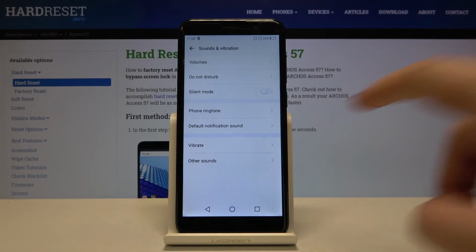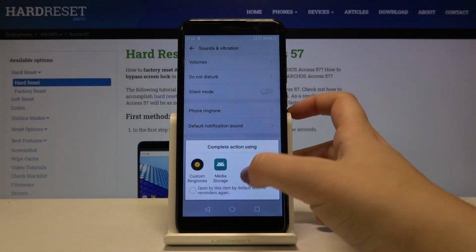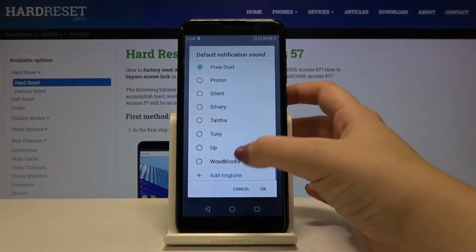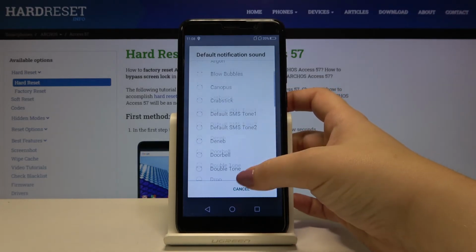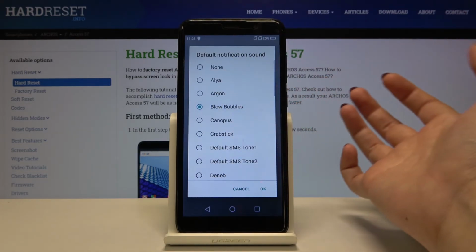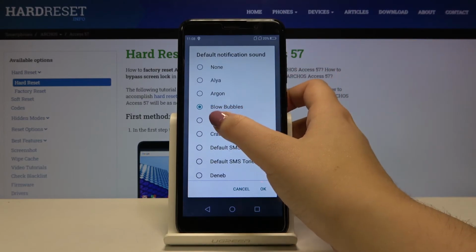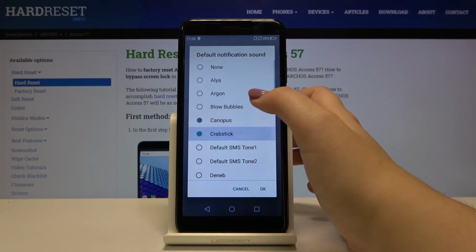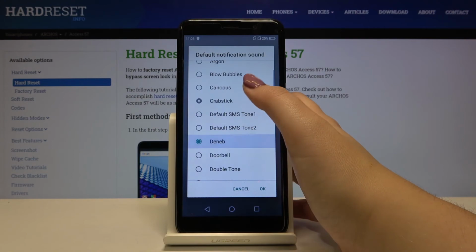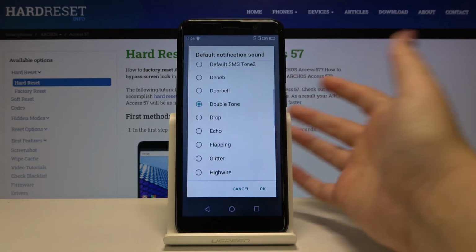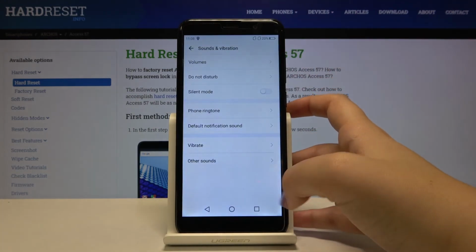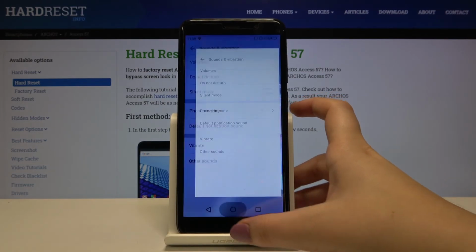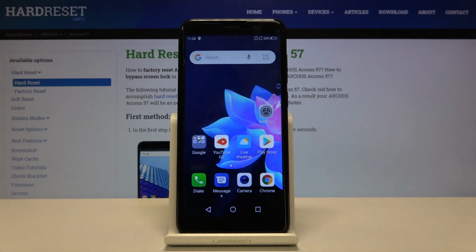The same situation will be for notification sound. Simply tap on it, choose the media storage for example, and here we've got the list of available ones. The same situation, so let's tap and listen how it sounds. And if you are ready to choose, click on OK. And this is it. This is how to change the ringtone in your ARCHOS Access 57.